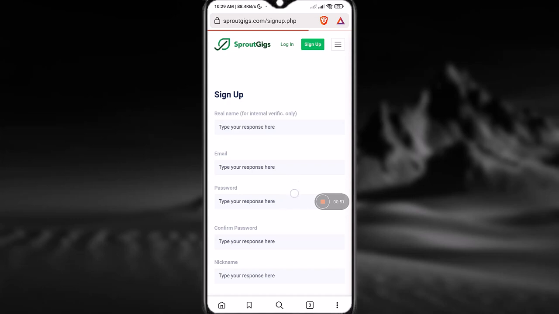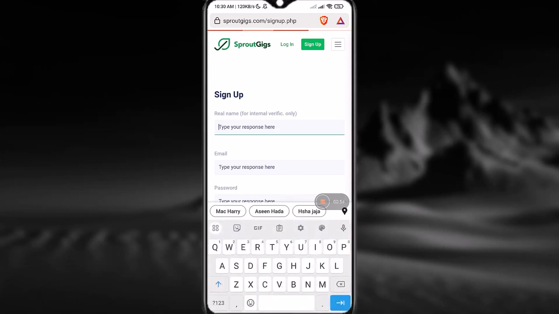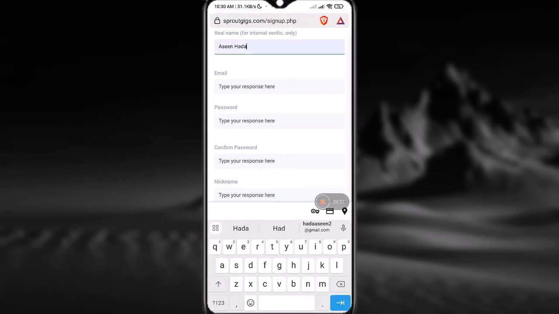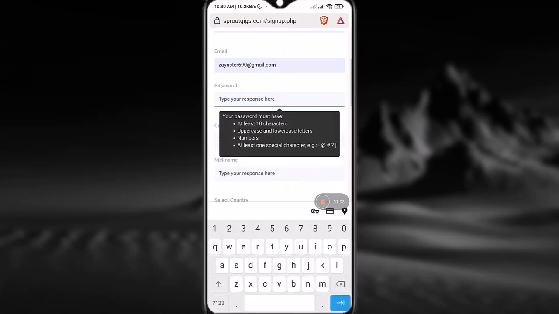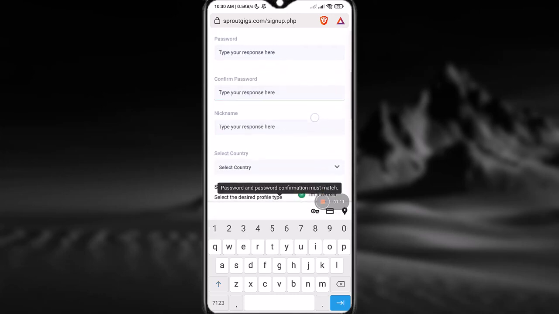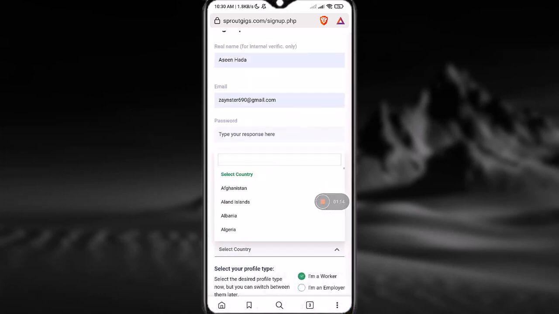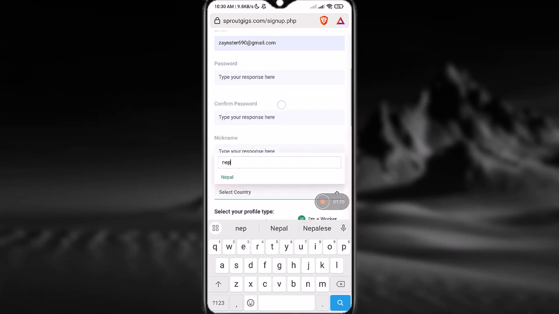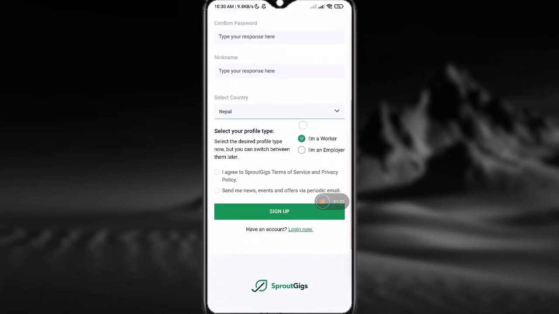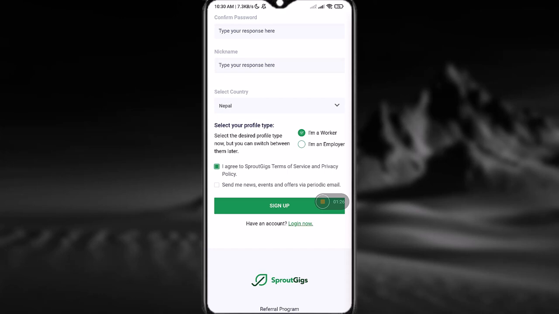As you can see, here is your real name. Type your real name here and then type your email address, add your password, add at least 10 characters, upper and lowercase letters, numbers, at least one special character, confirm your password, nickname, select country. Okay, let's just select my country and then agree to the terms and conditions, and then simply choose either you are a worker or an employer.